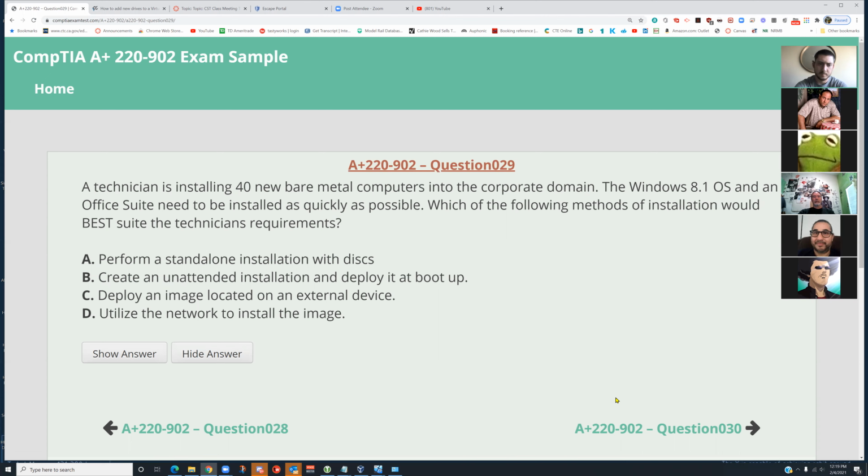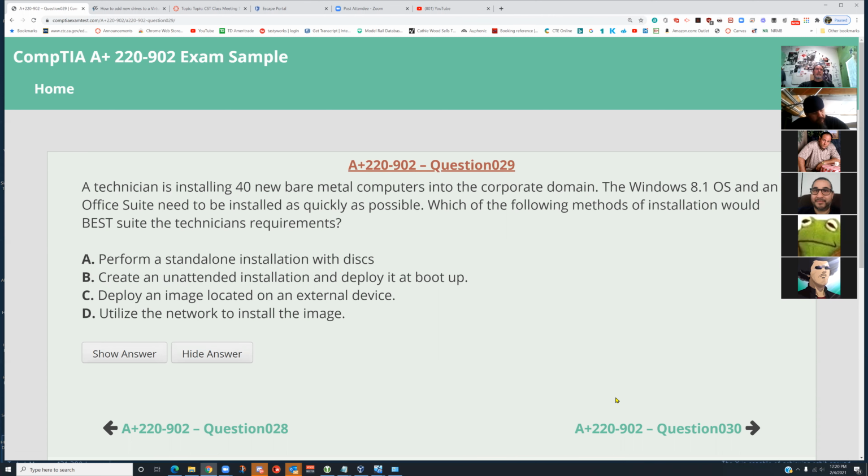A technician is installing 40 new bare metal computers into the corporate domain. We've used the term bare metal before. It means a brand new computer, the hard drive is blank, right? The Windows 8.1 operating system and an Office suite need to be installed as quickly as possible. Which of the following methods of installation would best suit the technician's requirements? D.